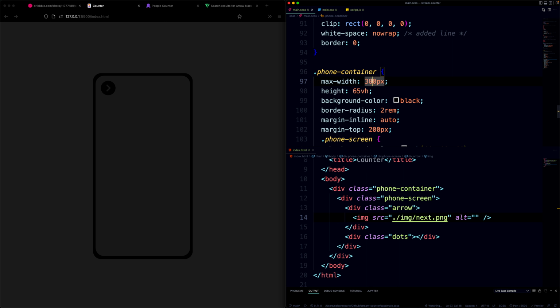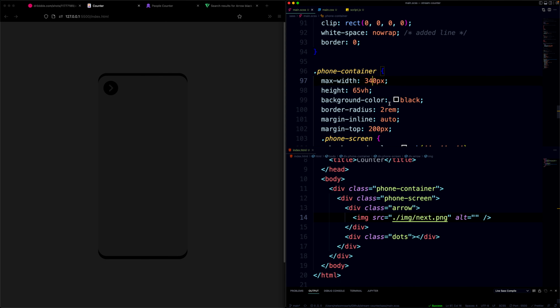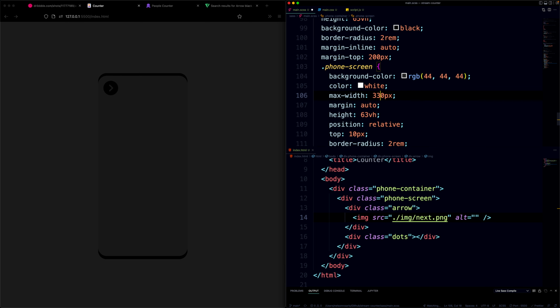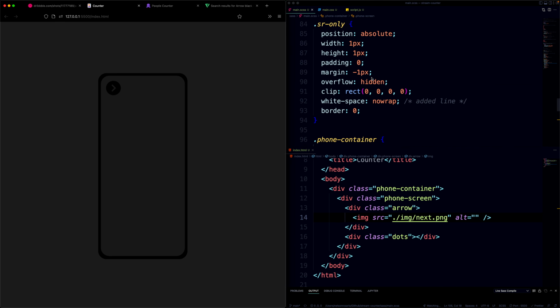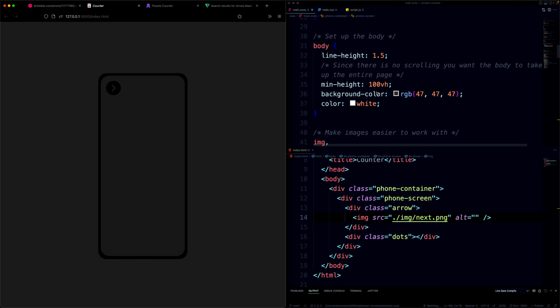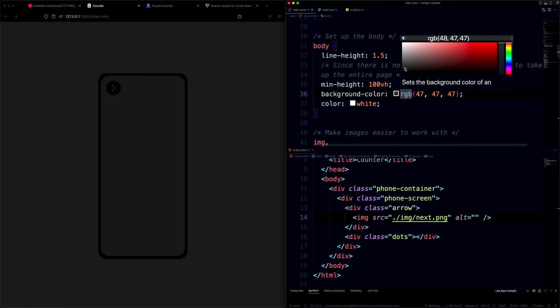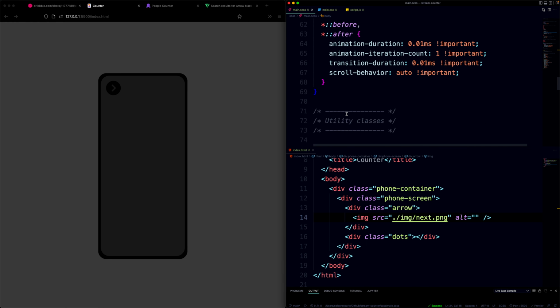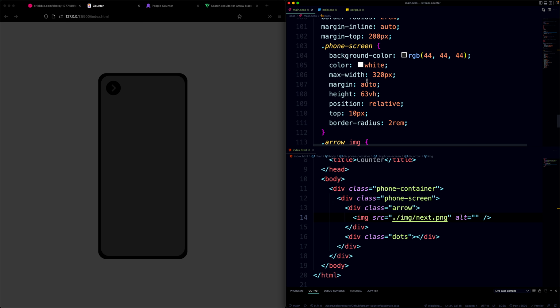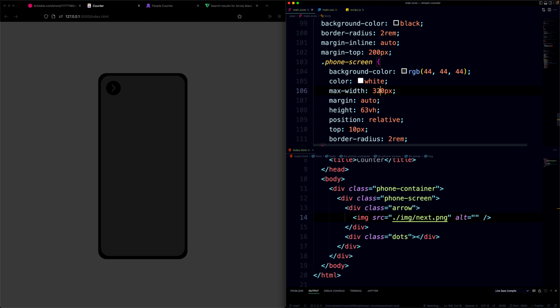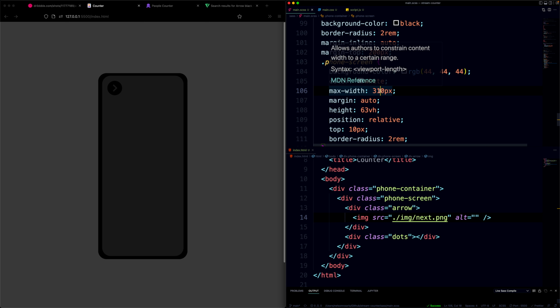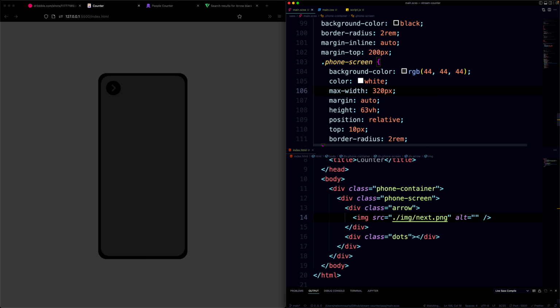So let me make this 350, maybe even like 340. And then the phone screen is going to be like 330 or 320. Okay, that actually looks like a phone now, so this looks pretty good. And I'm going to bring the background color a little bit brighter so that I can see it better. And then at the end, I'll probably add something different. Okay, I can see that a lot better. Let me see if I can play with the phone screen a little bit too. Nah, I think this is going to be the best one I'm going to get.